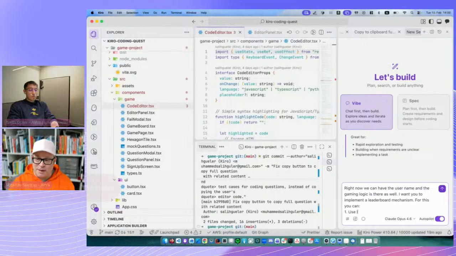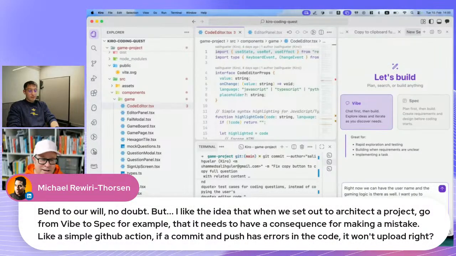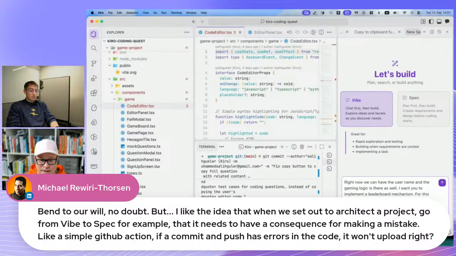Okay, well, you carry on. I'm going to bring up another comment from Michael. Yeah. So bend to our will, no doubt. But I like the idea that when we set out to architect a project, go from vibe to spec, for example, it needs to have a consequence for making a mistake, like a simple GitHub action. If a commit and push has errors in the code, it won't upload, right? Yes, exactly. Thank you for that.